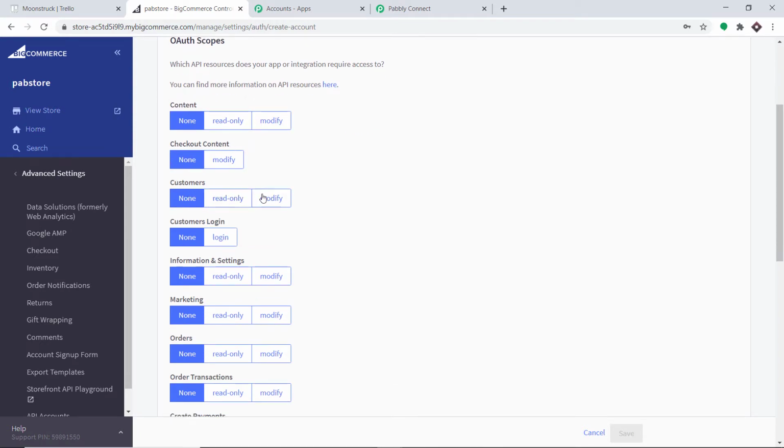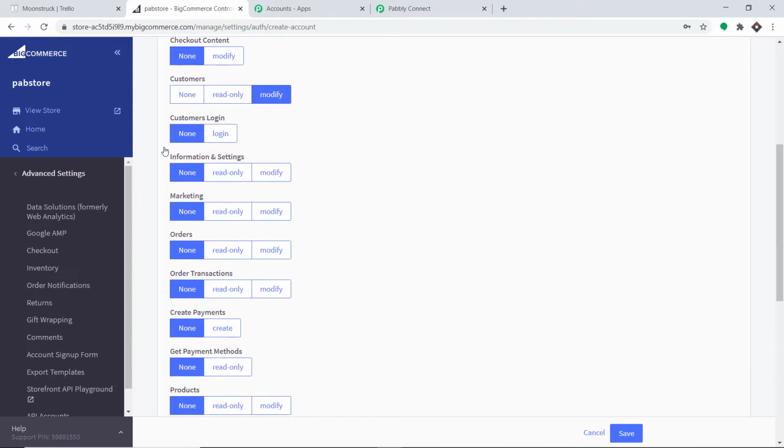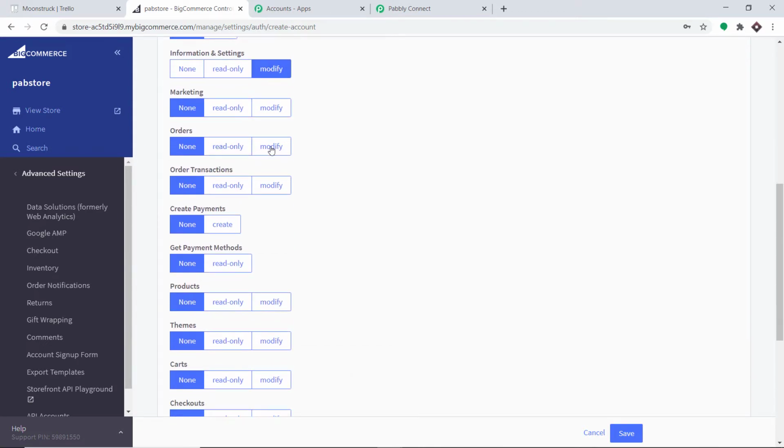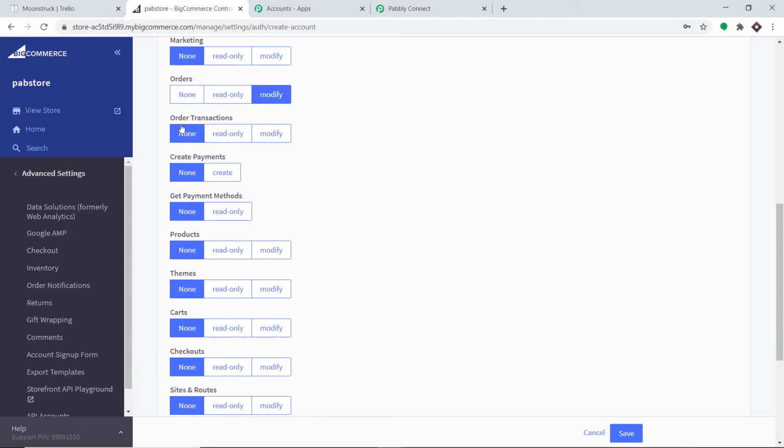Now in the auth scope, we have to make some changes. In the customer, how about we make it modify? Similarly with information and settings, let's make it modify. Now in the orders, let's make it modify. And of course in the order transaction, let's make it modify.